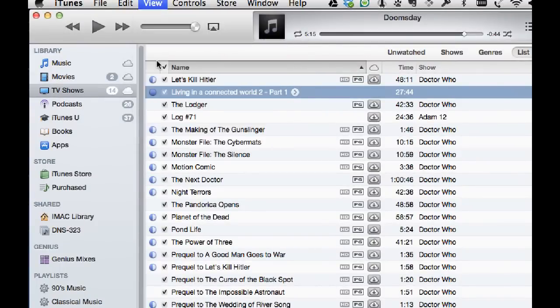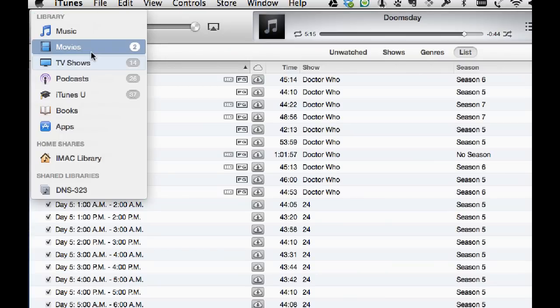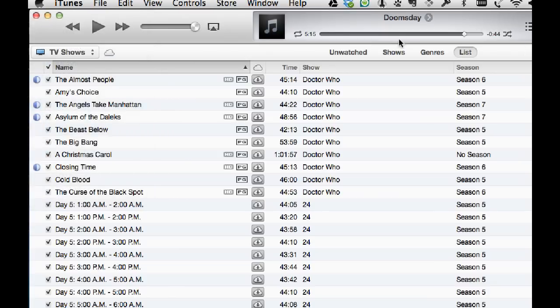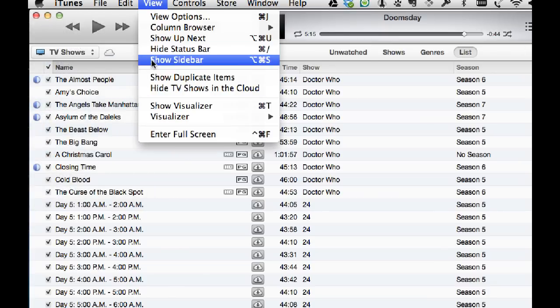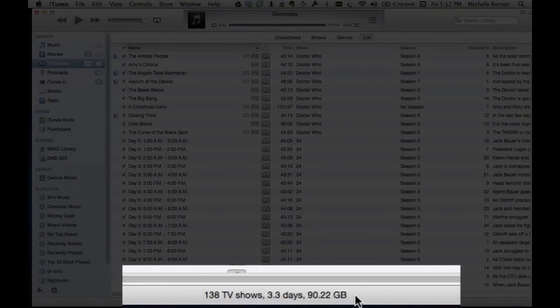So I'm going to hide the sidebar. But to me, I just don't like that. I'm used to the sidebar. If I haven't got it, I have to go find everything from here. So I'd rather show it. So View, Show Sidebar. The status bar is this bar down the bottom here. At the moment it's shown.